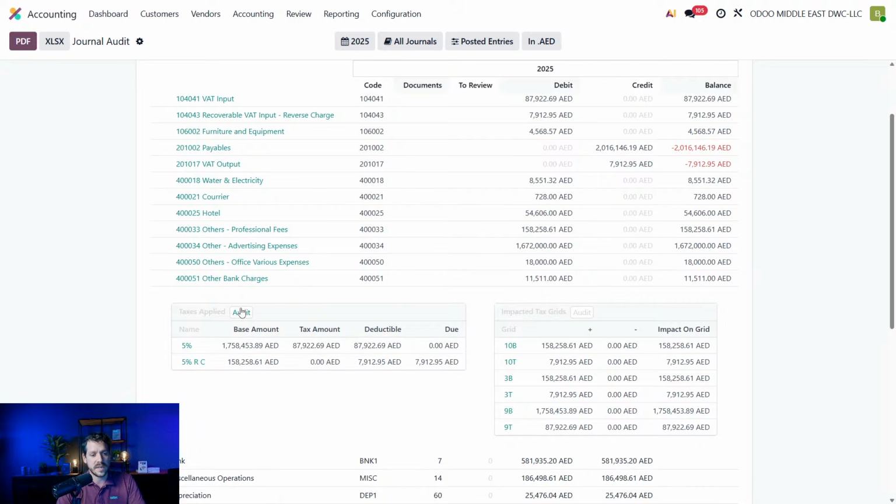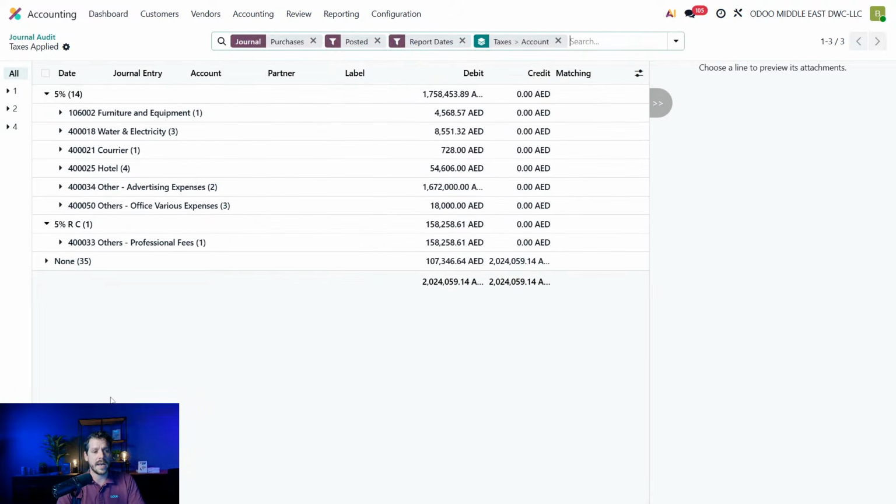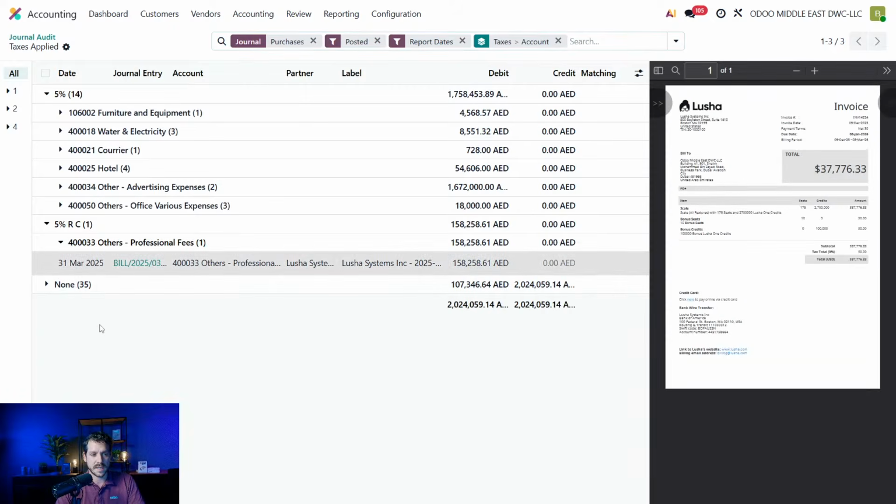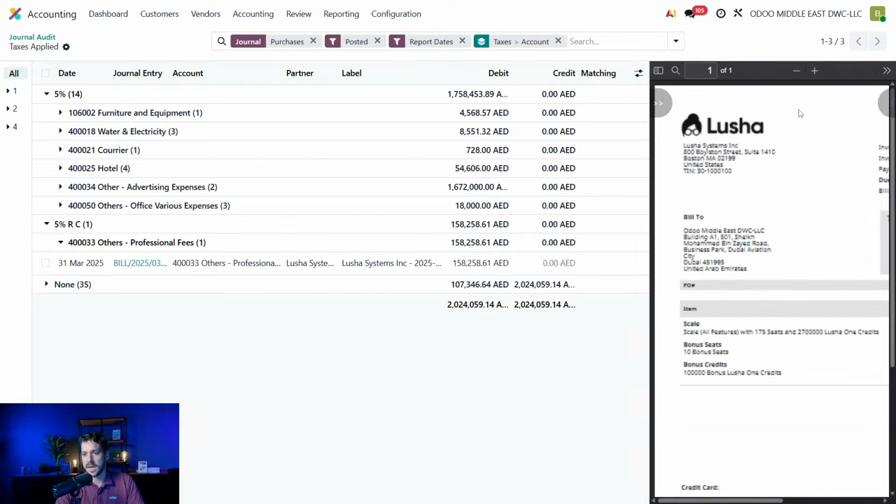Well, I can simply click on audit and actually check the invoice that's behind that booking, that VAT. If I zoom in a bit, I can see that indeed it was an invoice from the United States, so it's indeed the reverse charge mechanism that needs to apply.